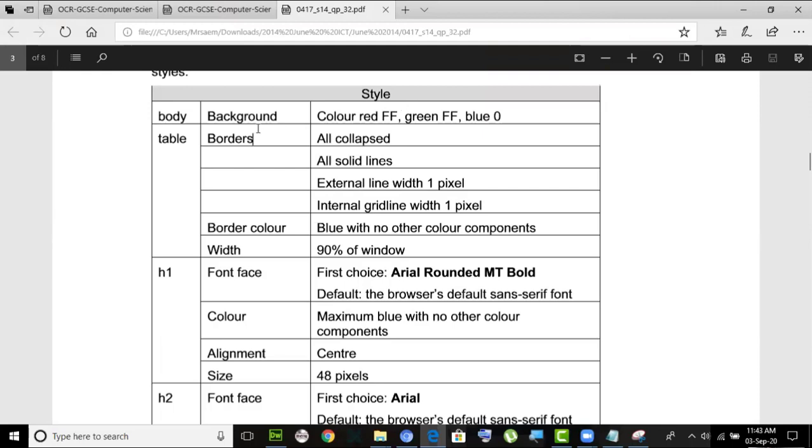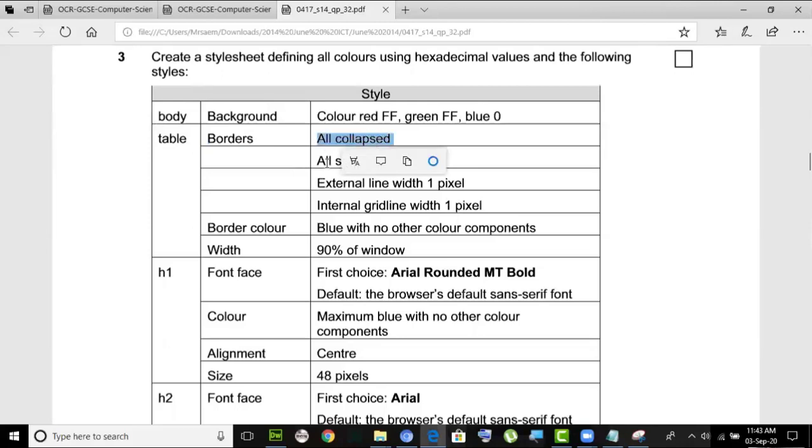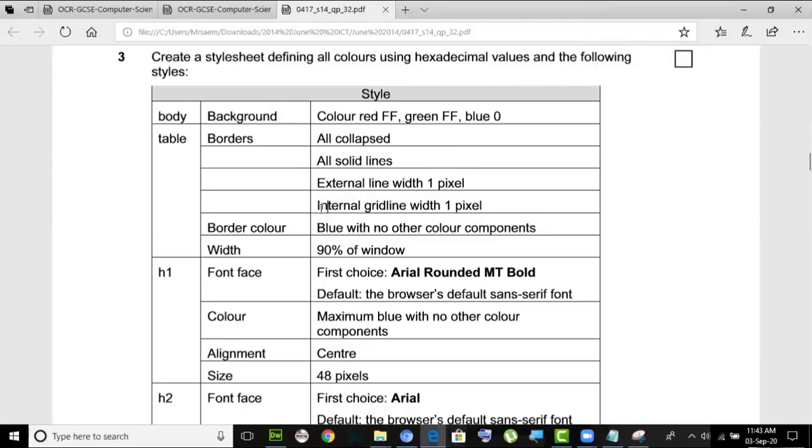Okay. Yes, sir. As far as table is concerned, now remember we discussed table border collapse, TD and TR. So if you want to change the inner cells, we always do it through the TD. But if you want to change the outer border, it's always done through the table tag. So he's saying that if you make a table, make sure it's collapsed, it has a solid line, external should be 1, internal should be 1. So before doing internal, we have to do it in TD.